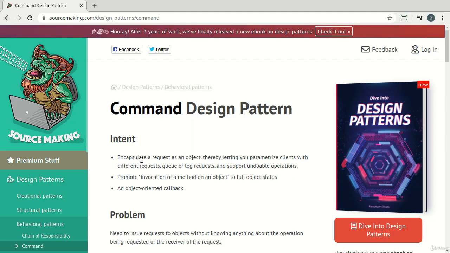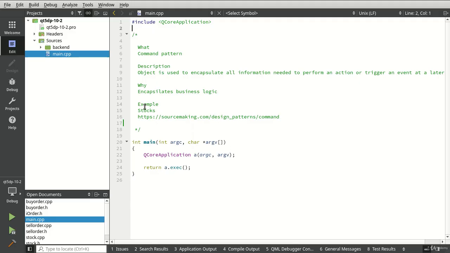When you read the intent: encapsulate a request as an object, thereby letting you parameterize clients with different requests, queue or log requests, and support undoable operations. What? Really, the main takeaway here is encapsulate a request in an object-oriented fashion. So let's make this super simple. We're going to use the stock market as an example.